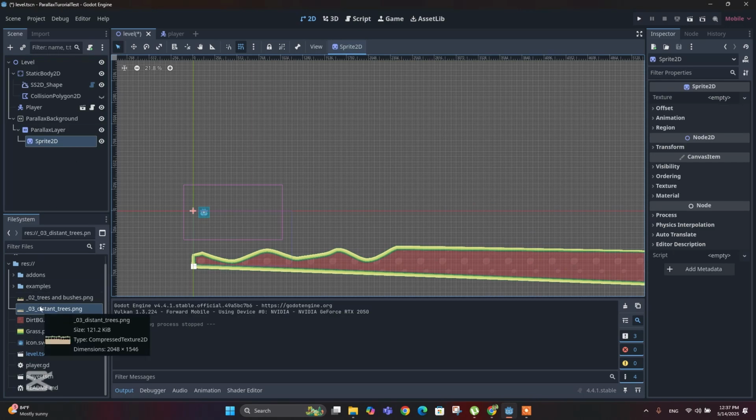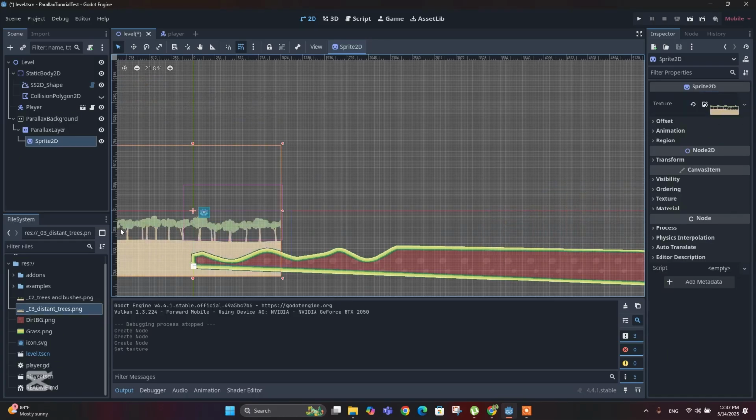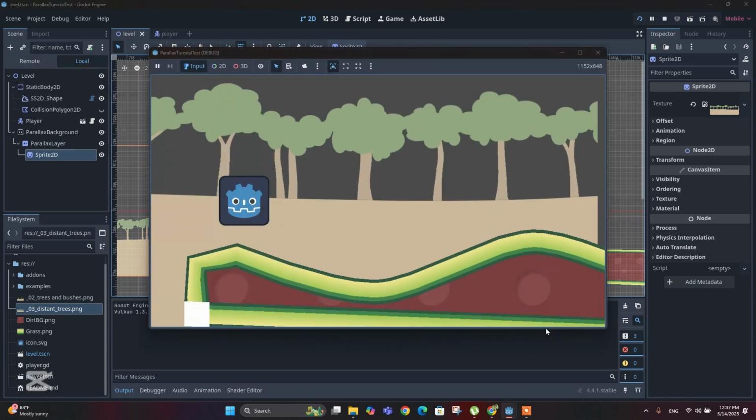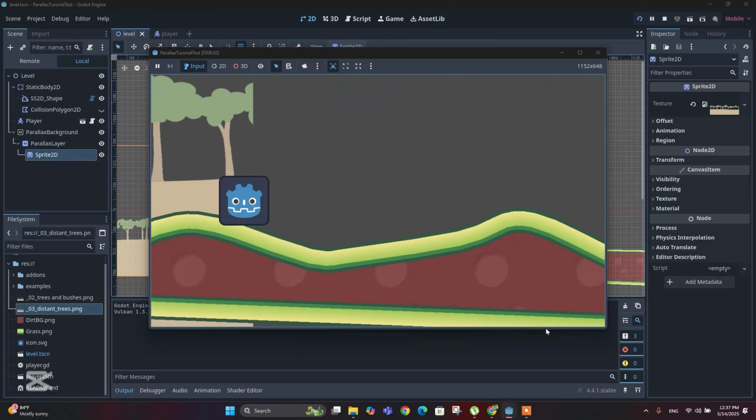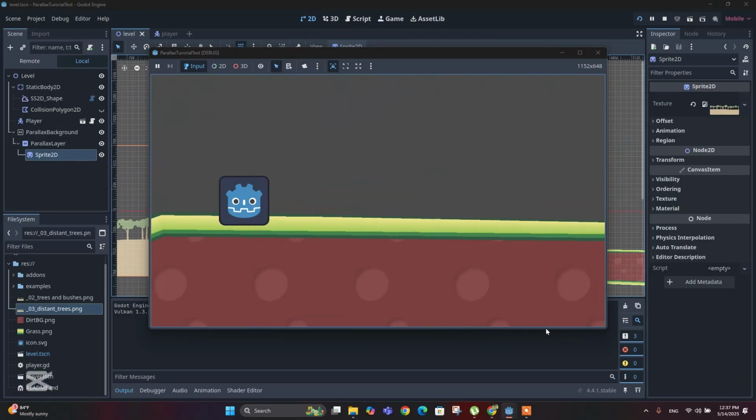For that we already have two images, so let's see the size. The size of the first one is 2048 by 1546, which is larger than the viewport size. Let's see what happens if we use this as a texture. I drag it into the texture, and we can see the image of the background here. Let's just save it and run for now. We can see our image, and it's not repeating itself.